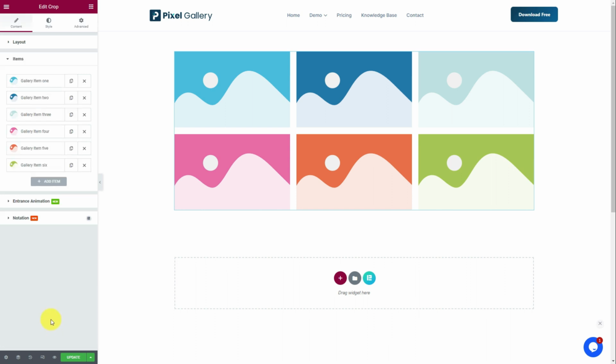Next, the items section is where all widget items are listed inside. You can add more items by clicking the add item button, or you can reduce the numbers by clicking the cross icon at the end of the item boxes.